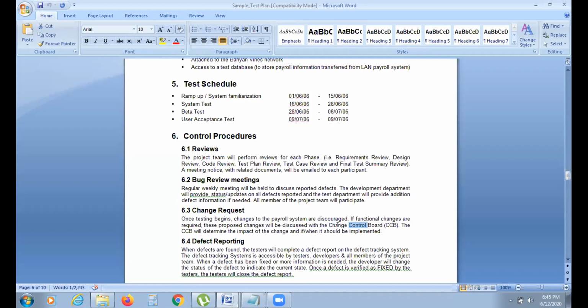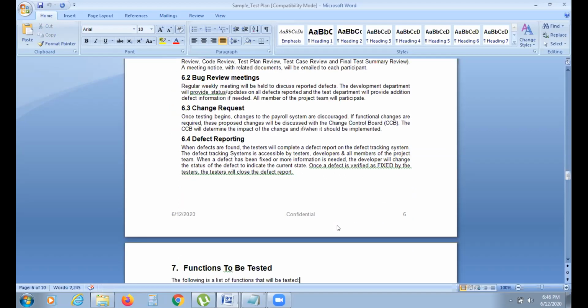So when will you have bug review meetings, how are you going to record defects, and what is the bug life cycle? Who is going to validate the bug, right? If any person went on leave, who is going to be reassigned? All these details will be clearly mentioned in your control procedures.